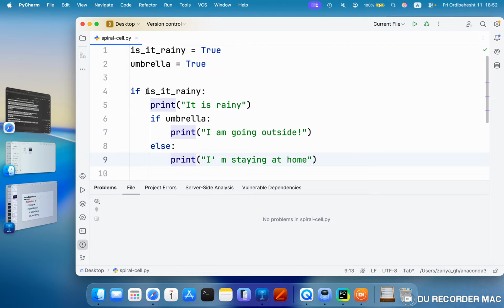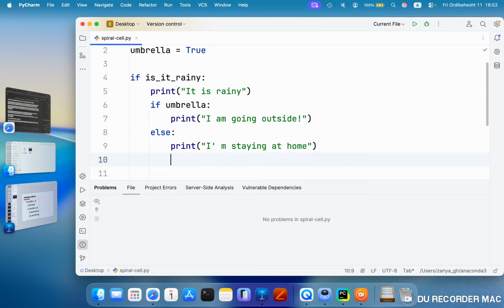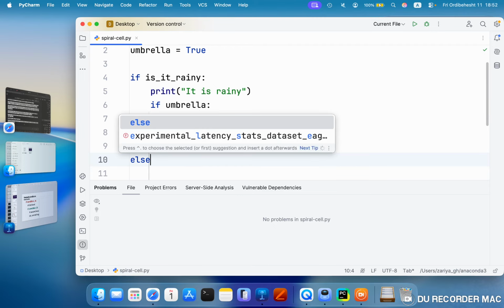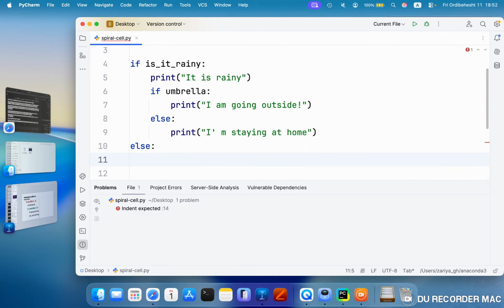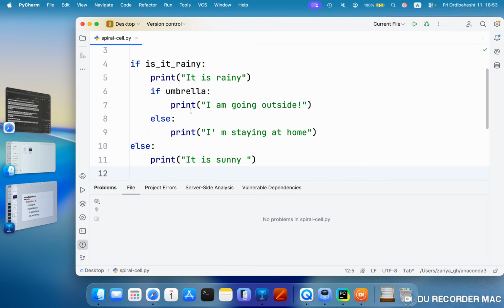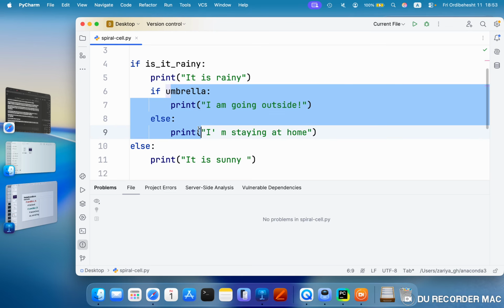However, if it's not rainy, where should I write this else statement? I bring it here, else, and print "it's sunny". And if it's sunny, I don't check if I have an umbrella or not. I'm going outside or I'm staying at home, it's not important. Let's run this program.